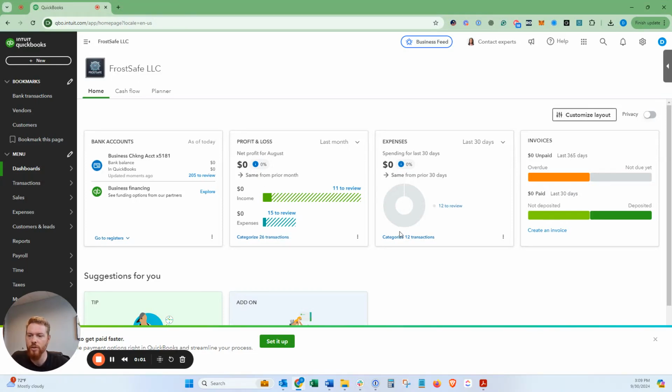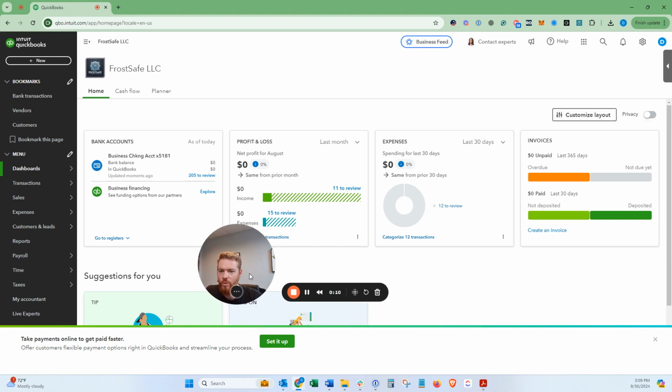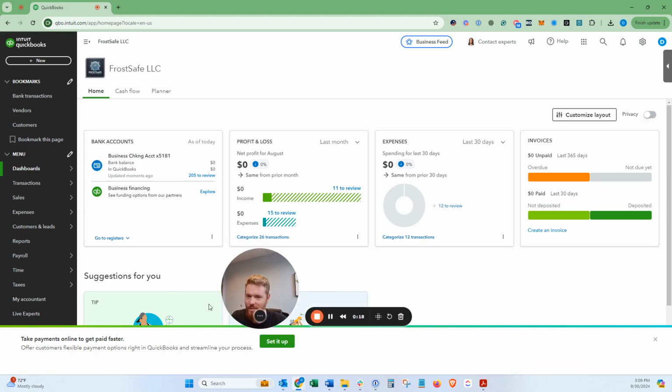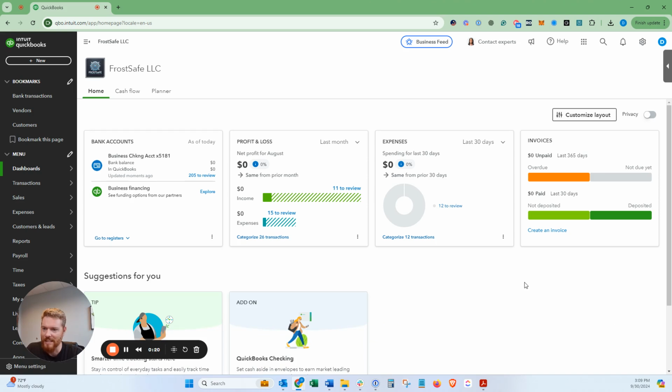All right, so let's get to categorizing some of these transactions. Now you'll notice from the last time I was in here, we now have an option to learn about taking payments online so that we can get paid faster, which in theory makes sense, but now it is a nuisance. So I'm just going to hit that X and make that go away.